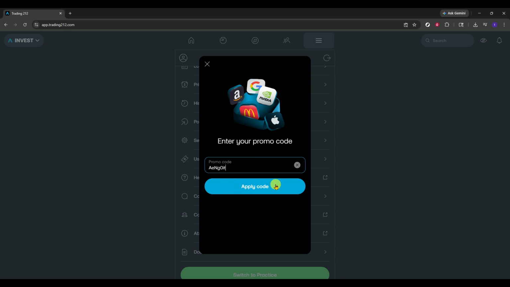When you're ready, click or tap Apply. Give it a moment to process. You should see a confirmation message if the code is accepted. If you get an error, verify that the code hasn't expired and that it was entered correctly. Minor typos are the most common cause of issues.